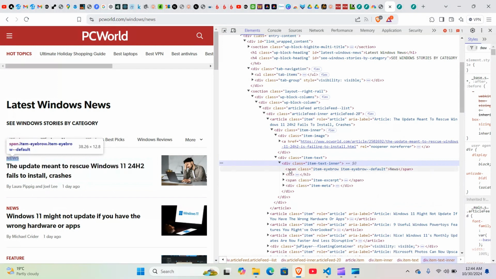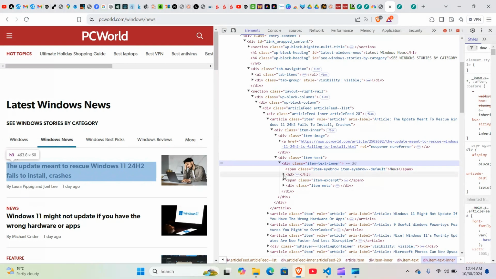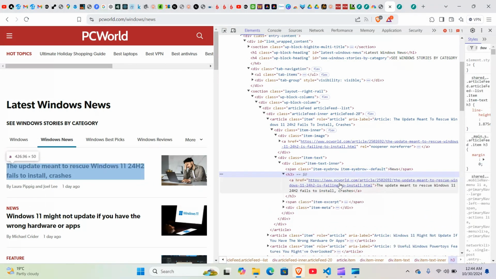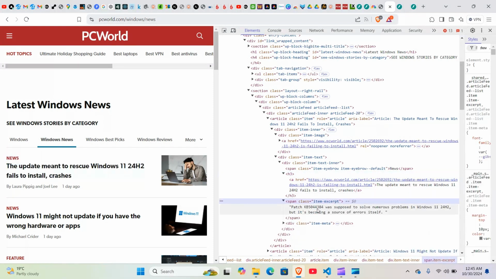The first thing is a span of news. If I hover on that, you can see it is selecting the news label here. Then it has an h3 that carries the title. In the h3 there is a link tag, and when you click on the title, it will redirect you to the main page of the news. And then there is a span here.